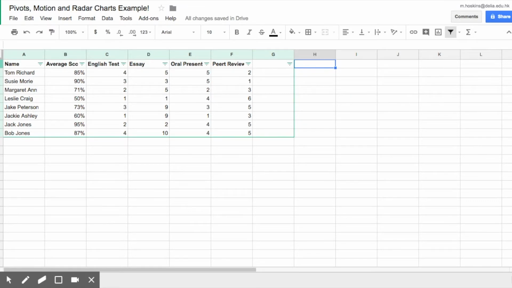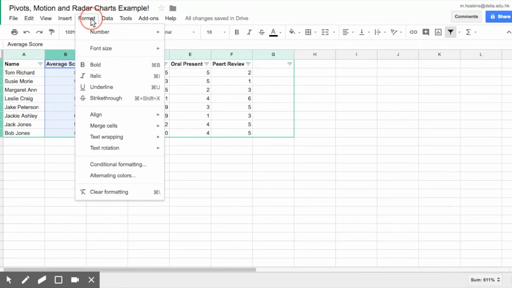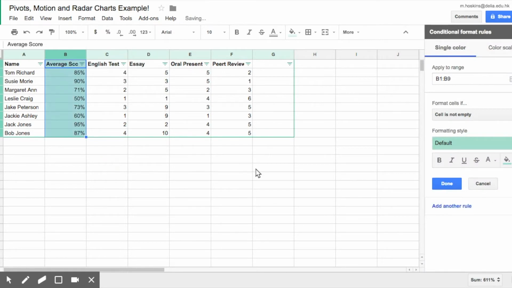In order to add some conditional formatting to my spreadsheet, I select the column or the group of cells that I want to add conditional formatting to. And then I'm going to go under Format, and I'm going to go to Conditional Formatting. And one type of conditional formatting that's particularly useful for education is the color scale conditional formatting.